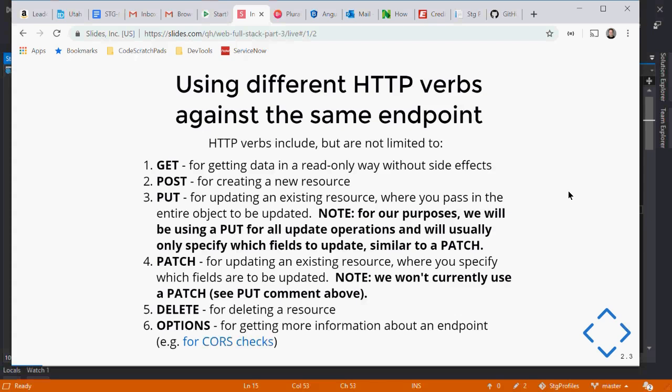Delete, obviously self-explanatory, you're deleting the resource. Again, in terms of being idempotent, I think is the term, where you do the same thing multiple times, you get the same result. Delete's obviously a different scenario.